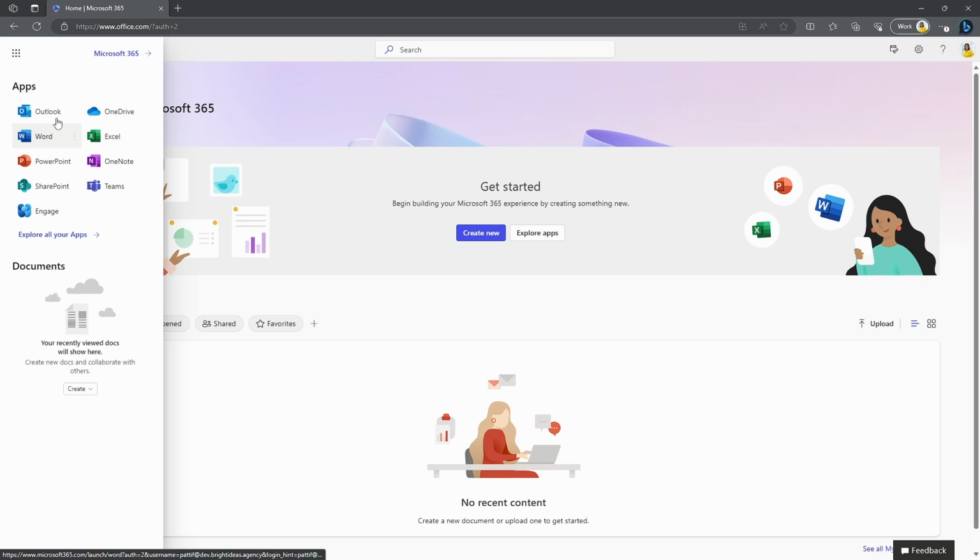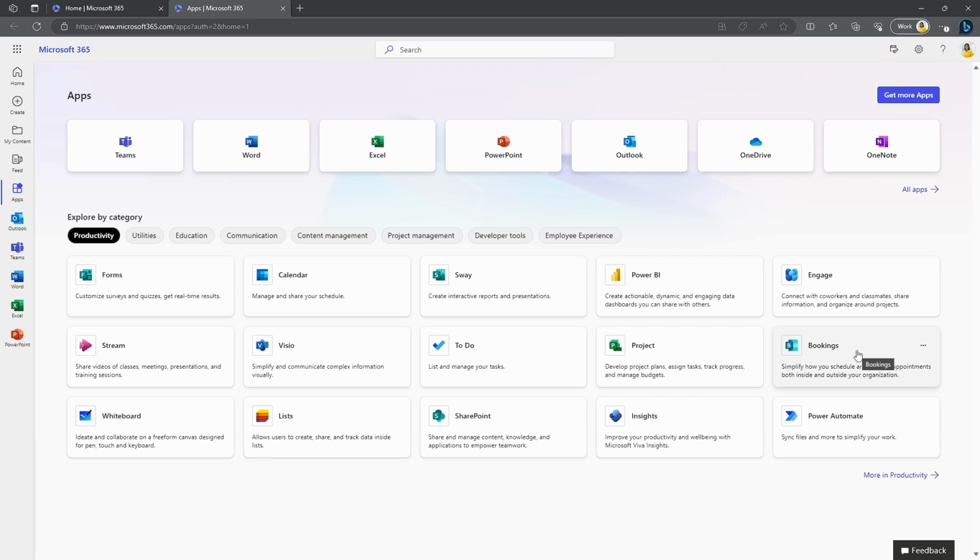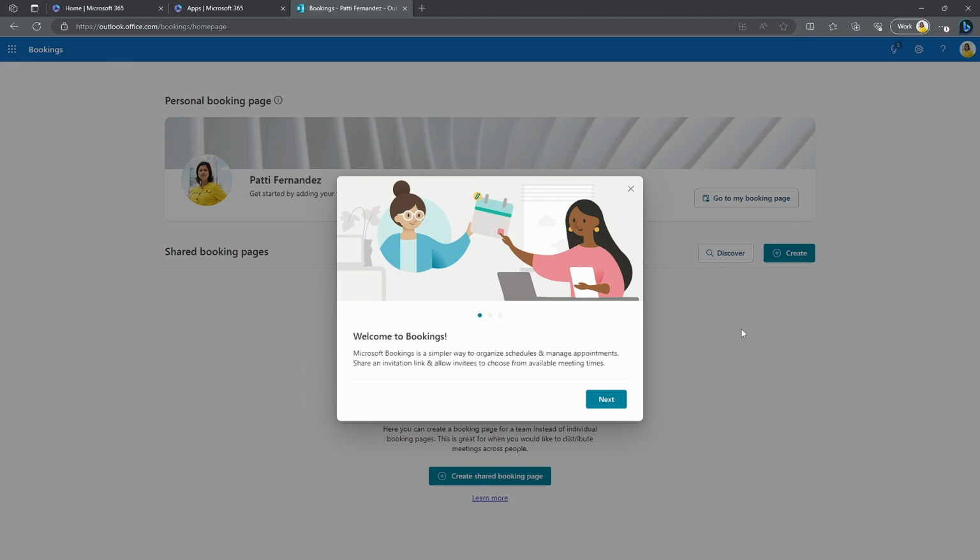So to get to Bookings, you're going to click on the waffle icon here, and if you don't see Bookings in this first set of icons, you're just going to click on Explore All Your Apps, and you can see we have Bookings just down here. So we're going to click on Bookings, and it loads up Bookings for the first time.